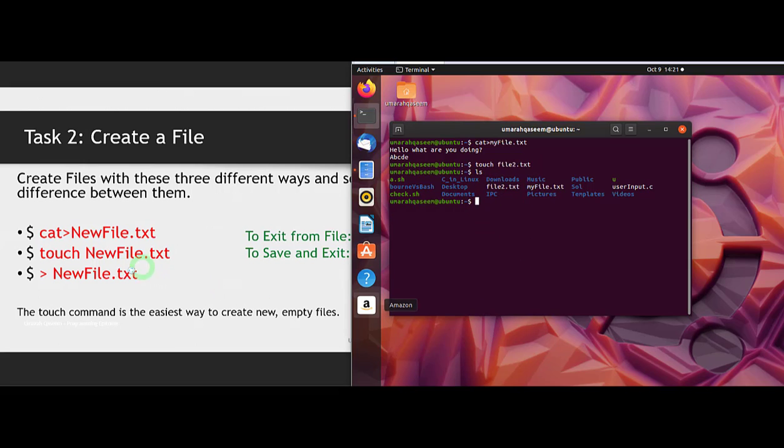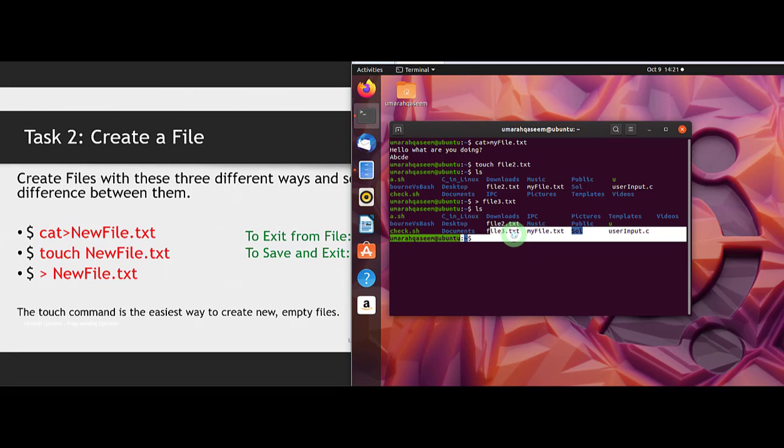Right, now we have a third command, and that is greater than sign space and then the name of your file. So I'll call it file3.txt this time. And press enter. Again, your file must be created. You can check it by pressing ls, and there it is, file3.txt. This is the file. So it's created now here.